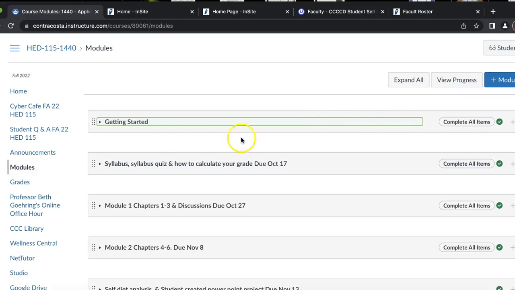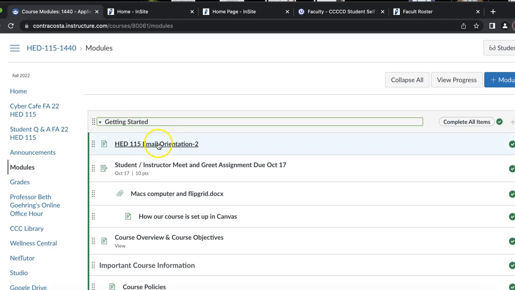In the modules, the first thing you'll see is Get Started. So here's the email I sent out. Here's your first assignment. It's a student meet and greet. So you're going to watch a really quick video of me, and then you're going to create a video of you on Flipgrid. Once you create your video, then you're going to watch 2 other students' videos and comment on those. All right, so there's some different information here if you're using a Mac as opposed to a PC.